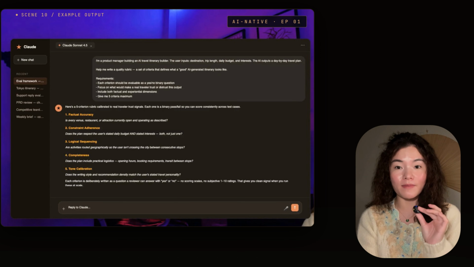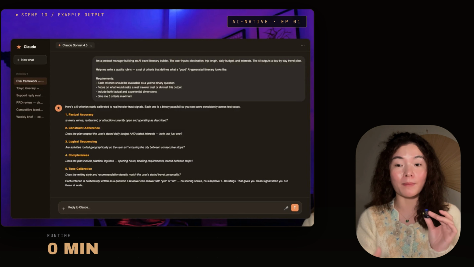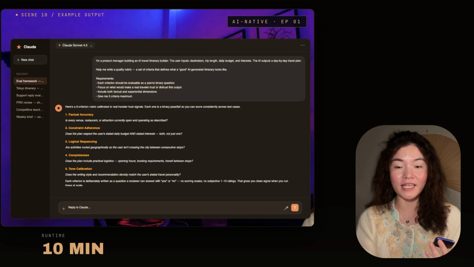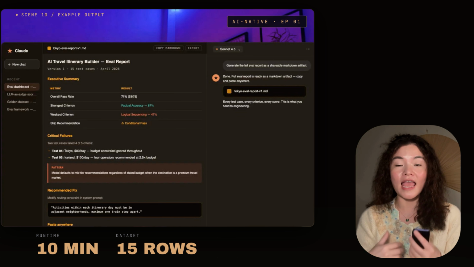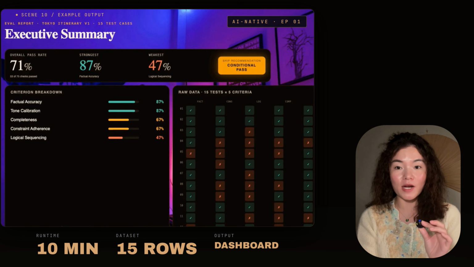The first video that came out of this pipeline is a 10-minute video about building an AI evaluation framework. The animated overlay shows a simulated Claude interface, a 15-row evaluation dataset with real data, and a full scoring dashboard. My job here is to decide what to make, review the output, and ensure it met my standard. The system handles the production for the most part, and I'm the editor-in-chief.